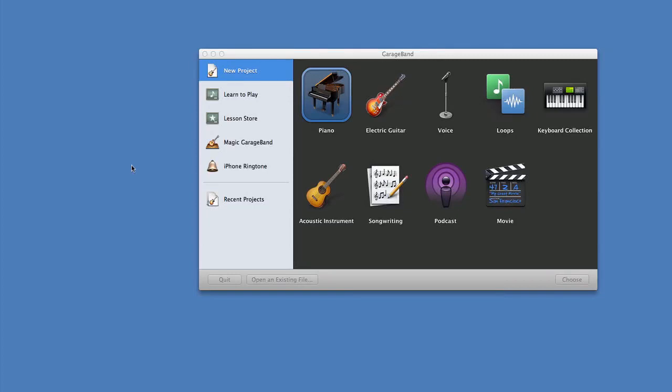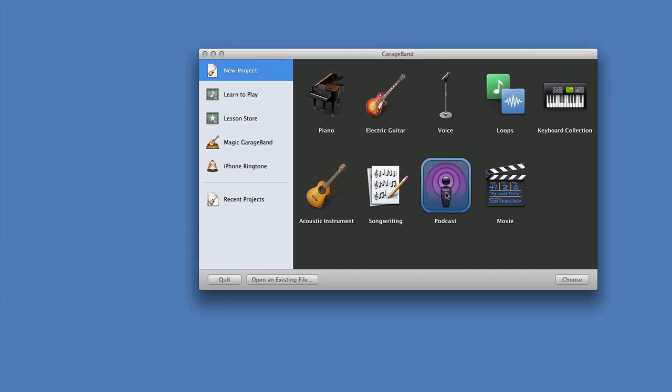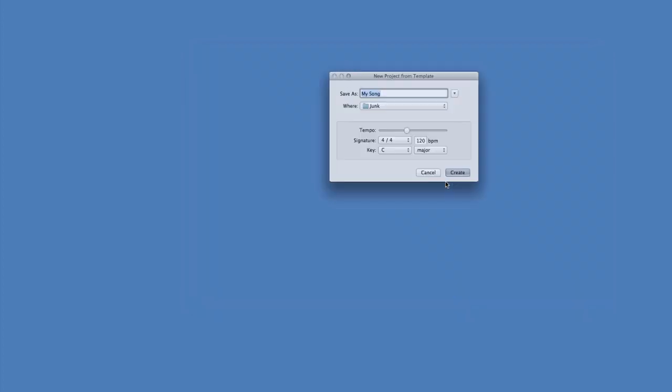Welcome, everybody. This is for those Mac users that want to give GarageBand a try, which is a free audio recording software that comes with Macs. After you launch GarageBand, you'll be brought to this page. And as you can see, you can just click on a number of options. We're going to choose podcast.